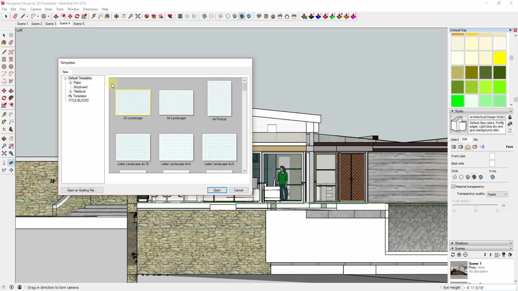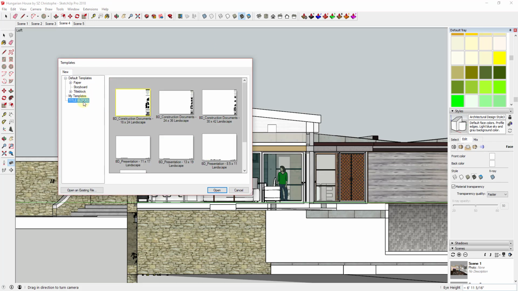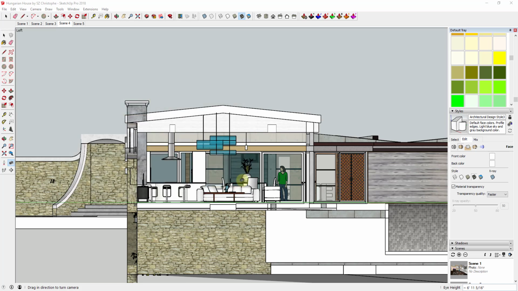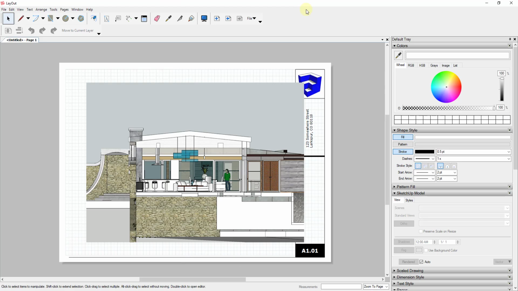When it opens up, the first thing it's going to ask you for is a template. In this case, I'm going to pick my A3 template just for the sake of this. You may have your own template in here, or you may want to pick one of the SketchUp ones. I'm going to pick mine, and that's going to bring in an A3 with my title block on it. And so when I do this, this is going to pop up in Layout, and it's going to look something like this.